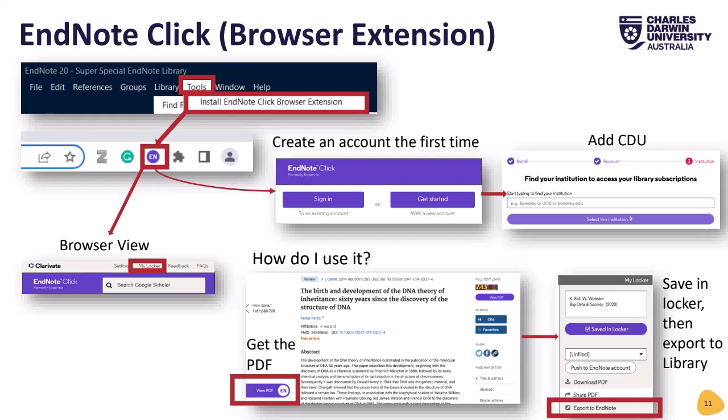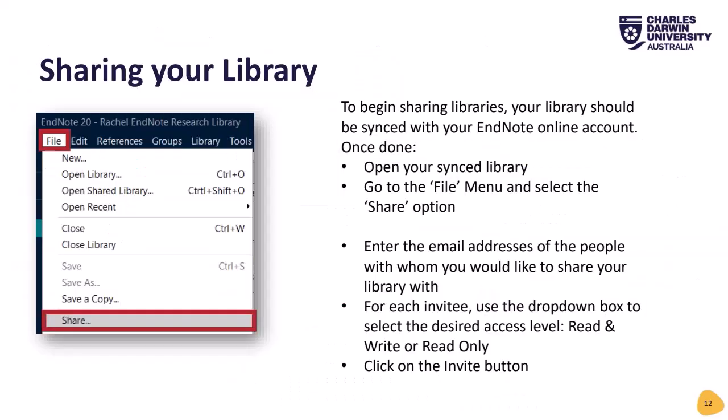Okay, moving along to sharing your library. This is something you might want to do if you are working with a team of researchers and, depending on your research project, building a combined EndNote library that you want to share with your team. You can do that from within EndNote. You can sync it first with your online account, and then share it out by email to the people in your group. You can also choose the level of access that you allow those people to your EndNote library.